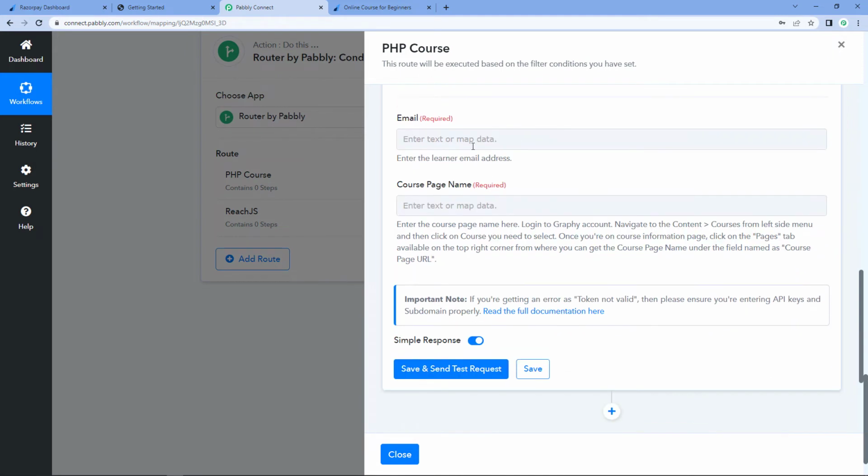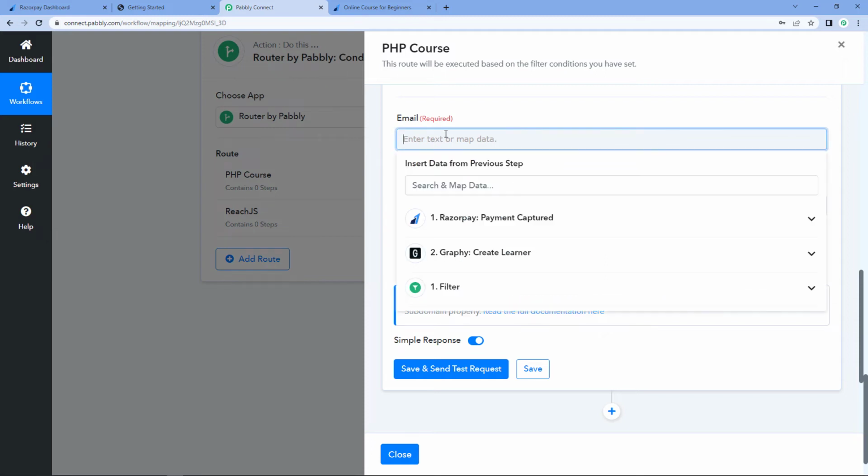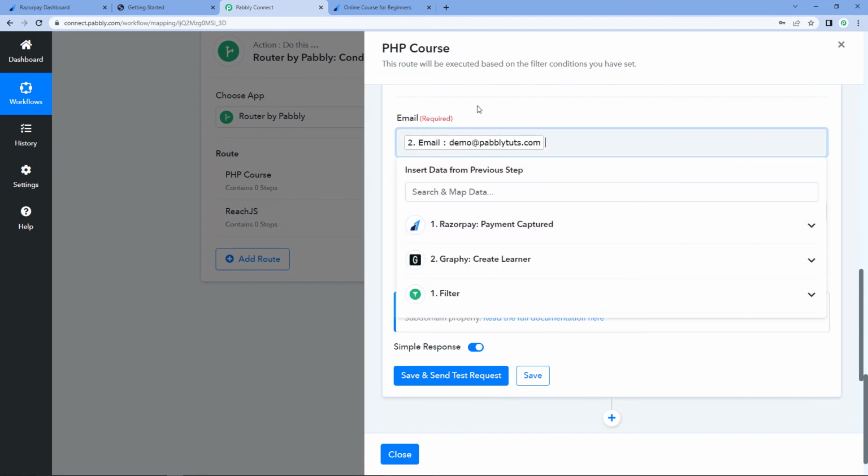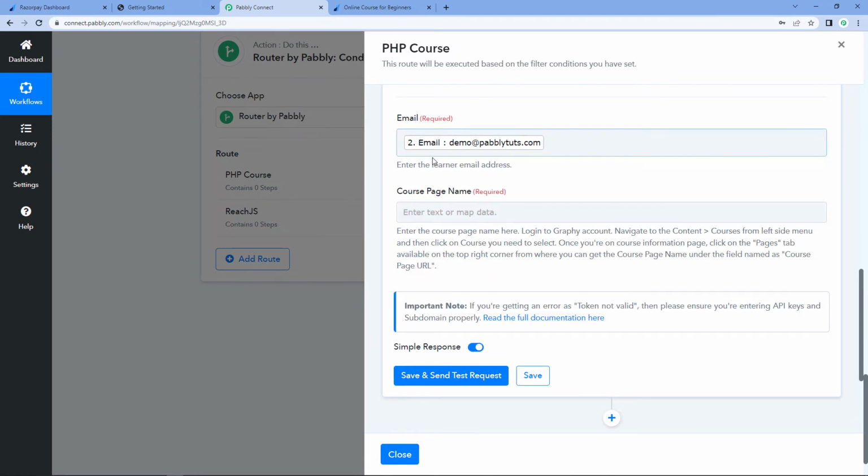Now after that guys, it is asking us for two things. First one is email. So here in email, we have to add the email of the learner, of the student to whom we want to enroll. So just now in our second step, a few steps before, we have added the customer who actually made the payment on Razorpay Payment Page as a learner in our Graphy account. So just click on this field and from the responses of Graphy Create Learner, select the email address of that particular learner or student. Then it is asking us course page name.